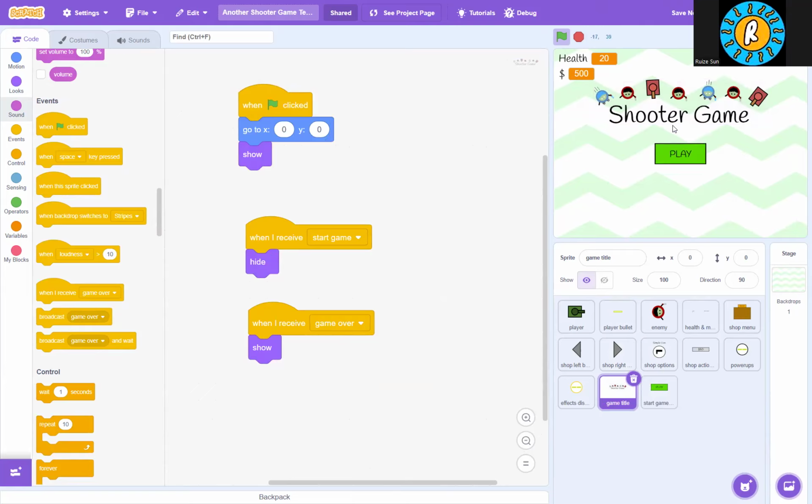Now, everything should be working fine. Now, we have this title page, and then we can click it to start the game. And then when we lose the game, we should be on the same title page. But go ahead and try that out. And I'm on the game title code now.